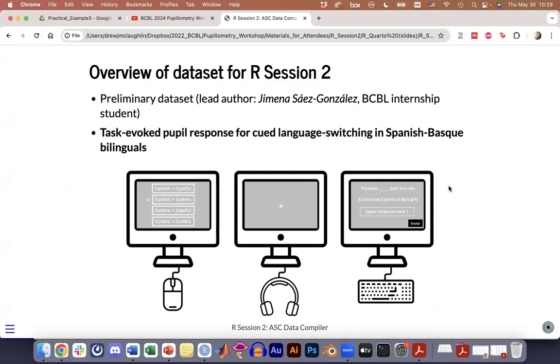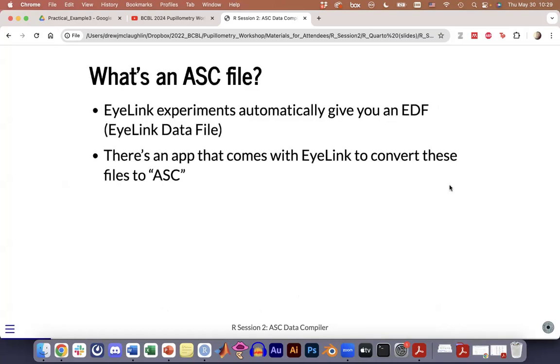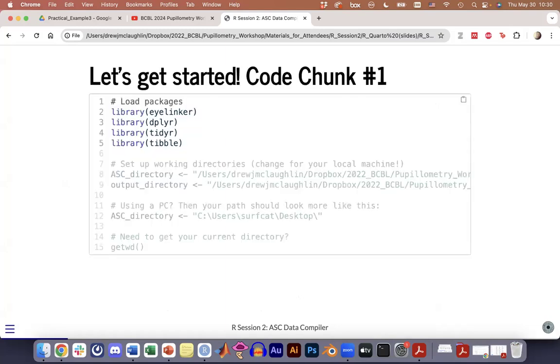So that's the task. This is the data set you are going to be processing. And I already told you what an ASC file is, but here's just a reminder. There is an app that's on our eye tracking computers. And if you have an EyeLink system, they have given you the app that lets you convert from EDF to ASC. So now we can get started.